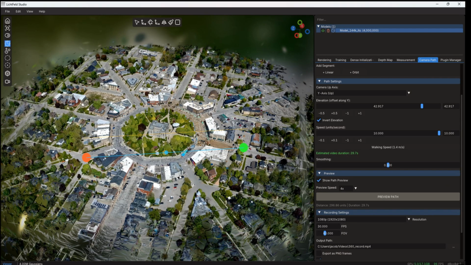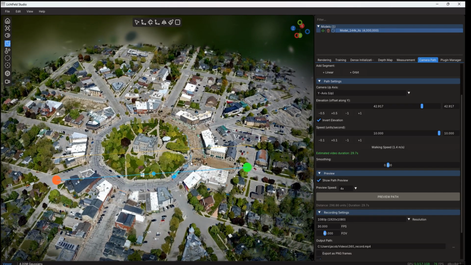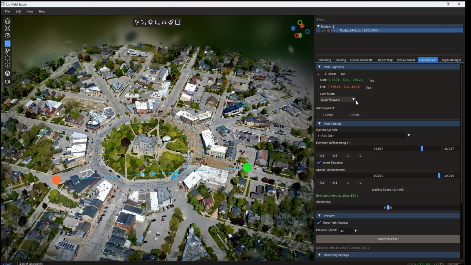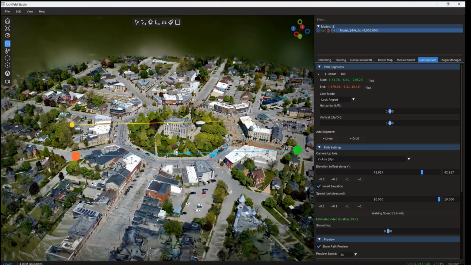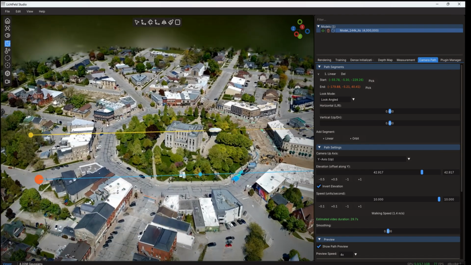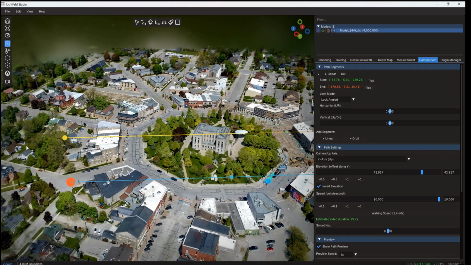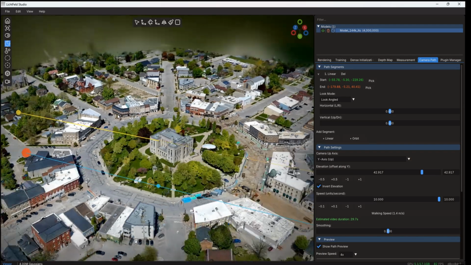Now, okay, now you've seen that preview path. We're going back to the look forward. Previously, look forward or point of interest was the only thing available. Well, now I added look on an angle. You see how there's now, down the path, a little ball at the end. That's actually your indicator of where the camera is going to look.